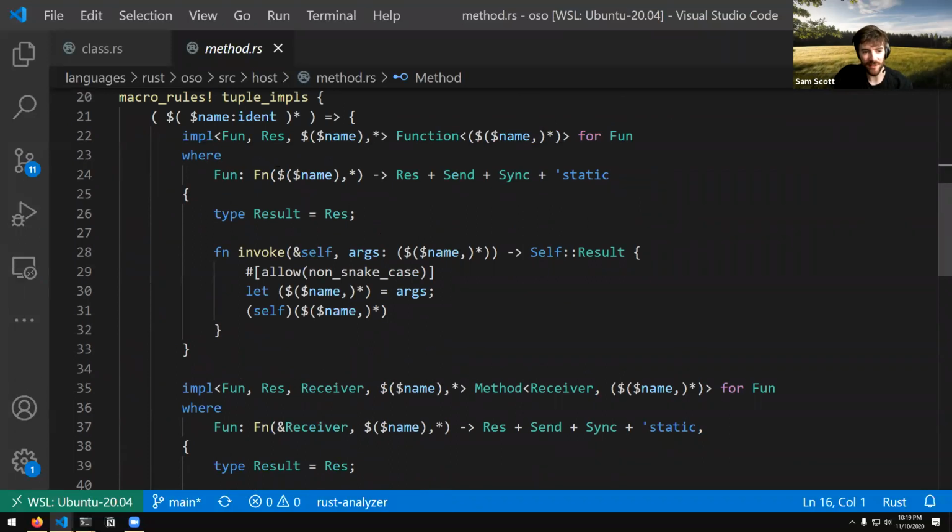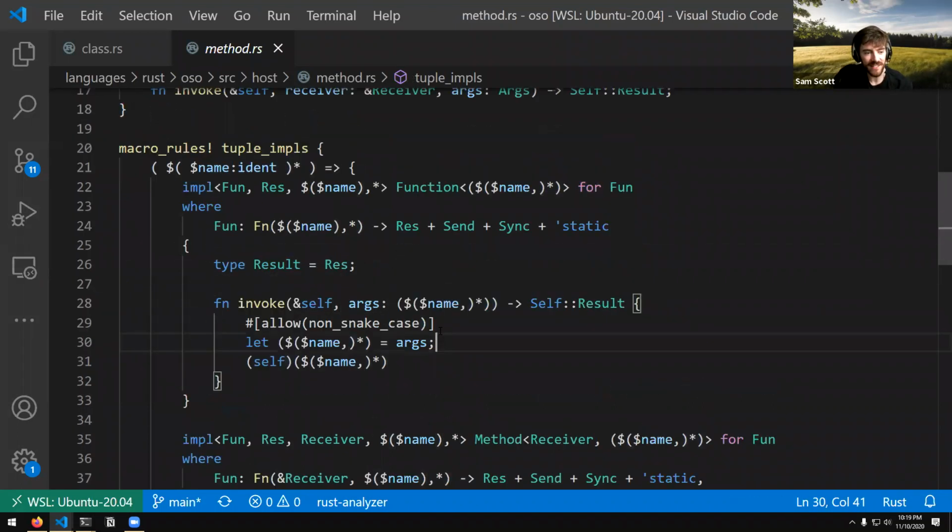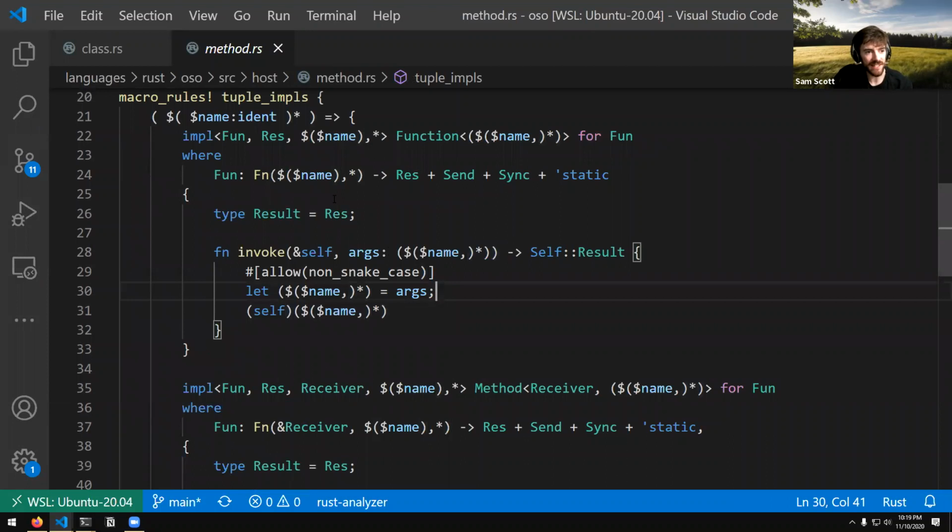So we have some nice macro business going on here, which is unpacking the args and just calling the function on every arg. Yeah, it's as simple as that. The difference here is just this pair of brackets. So it'd be nice if Rust stabilized this.